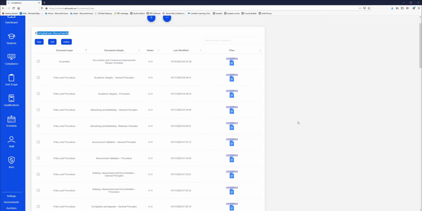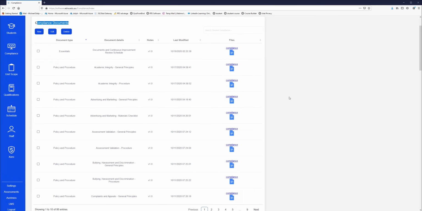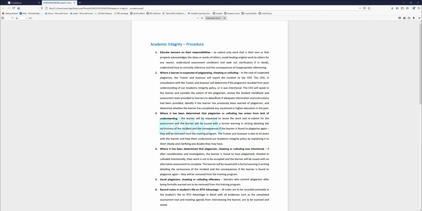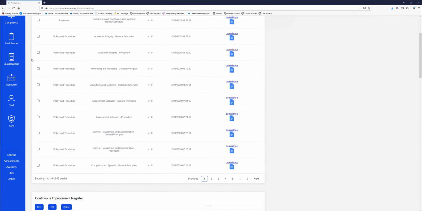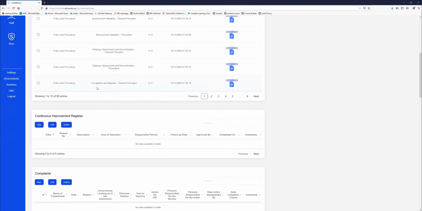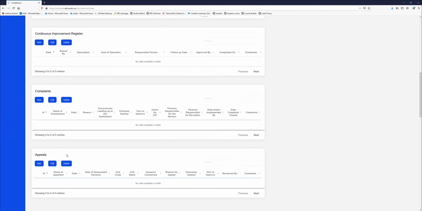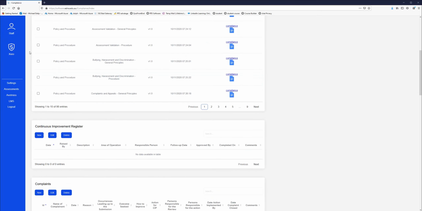So this is a resource where all your staff, if they've got any questions, can just go in here and download that document and make sure that whatever procedure they're following is in line and up to date, rather than having documents stored on different computers or in different places. You've got your continuous improvement register underneath that, complaints register below that, and an appeals register as well. So all your compliance needs are all in one place, rather than having documents stored in all different locations.